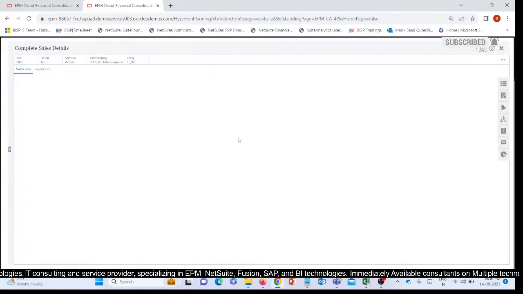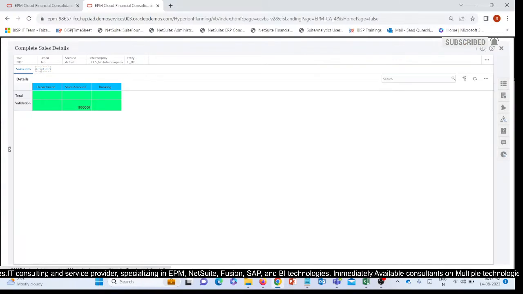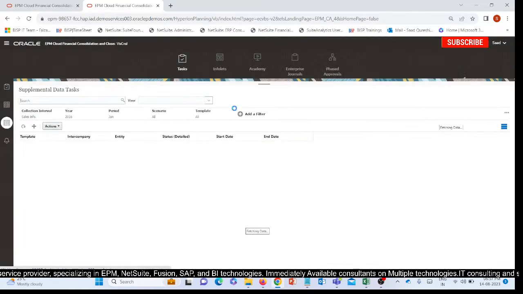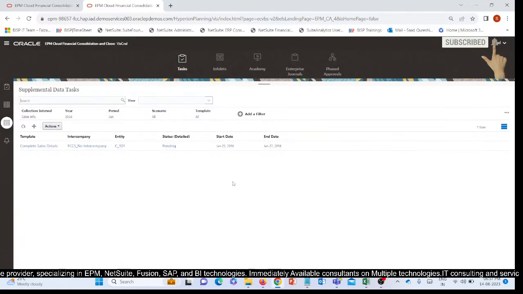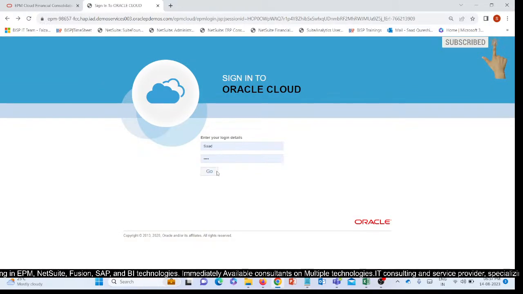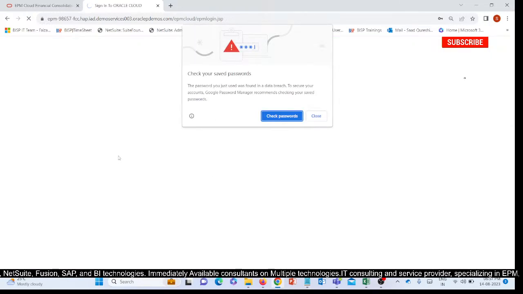It is in pending status, and this is how you can see from SAD's point of view, and agent info, and you can post this entry when it is submitted. Sorry, it is completed, the status there when it is completed by Rojda. So okay, this is how we can create supplemental data. I'll show you calculation as well, but right now I'm not able to do it. But this is how you can create supplemental data.